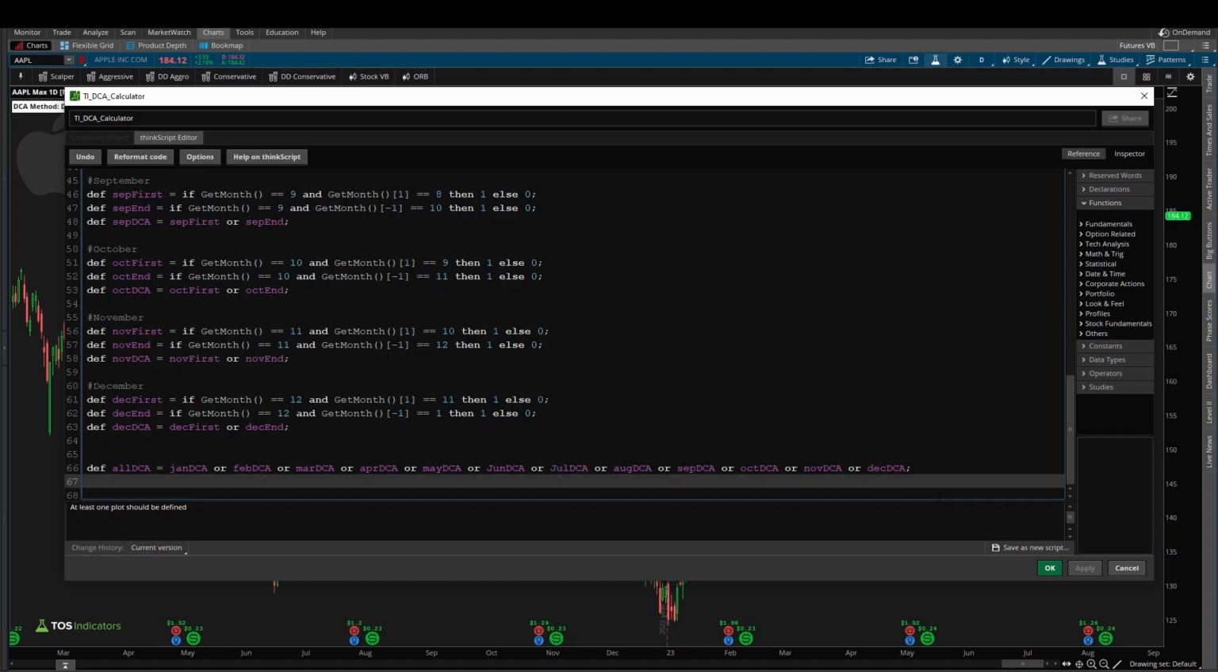So for example, let's say we wanted to calculate the average price. That's one of the parameters that we have for our requirements. To do that, we can now say something like def total DCA, actually we'll say total method 1 price. And here I can say if all DCA, then we're simply going to take close, the current close price, add it to the previous value for the method 1 price, and that's going to give us a running total of what is the total price of all of the different times that we've actually had a DCA opportunity.